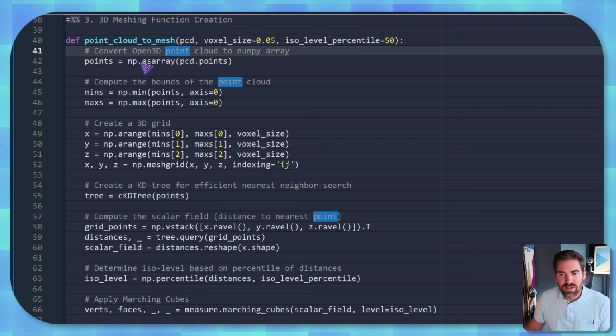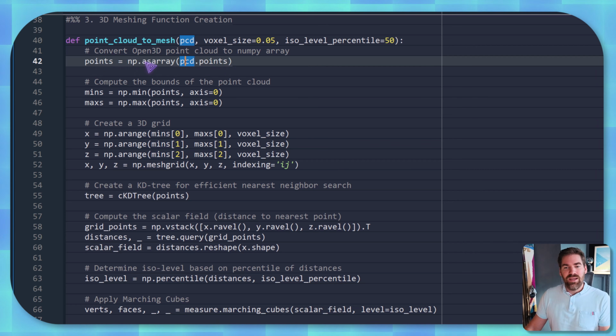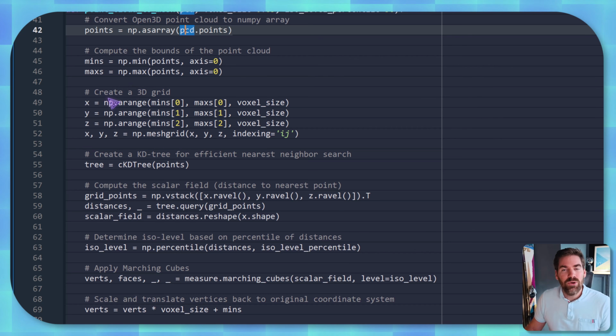The first thing that I do, as you can see, is that I transfer my PCD points into a NumPy array so that I can handle that with the various libraries that we use, so scikit-image and SciPy. Then I compute the bounds of the point cloud and I create a voxel grid.